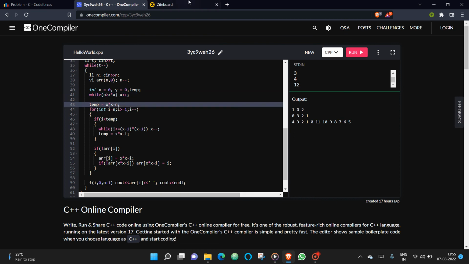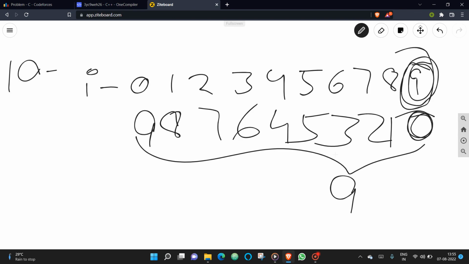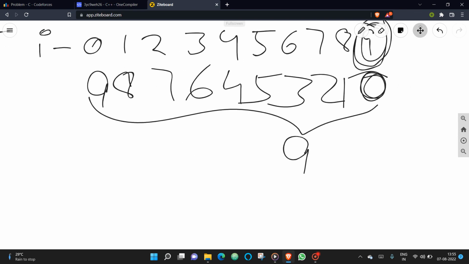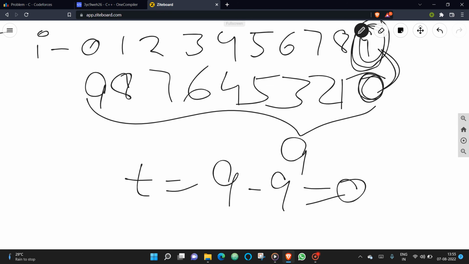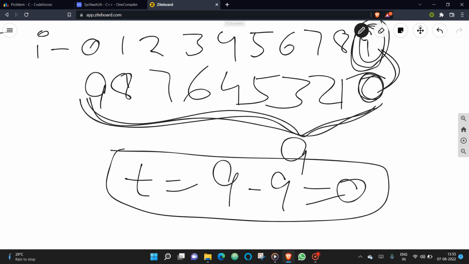I'll take this, and here what is my temp variable doing? Considering 9, here my next perfect square is 9, right? And I'm removing that index, which was 0, right? And this region until this index, it was indicated by my temp. Okay, do you get that?